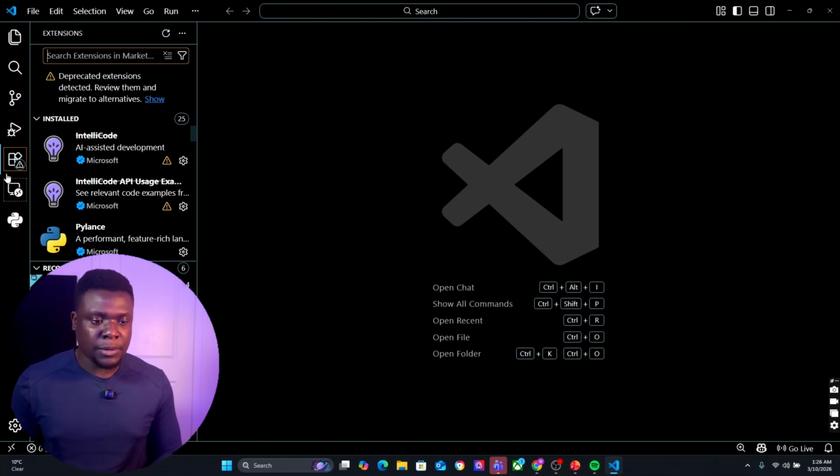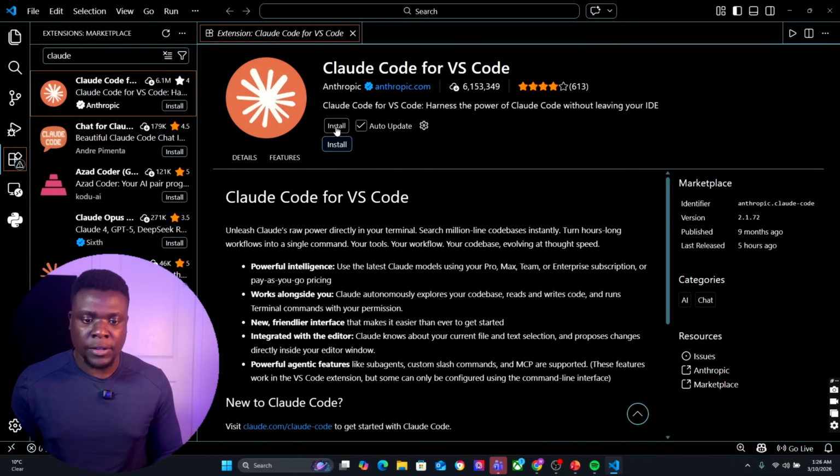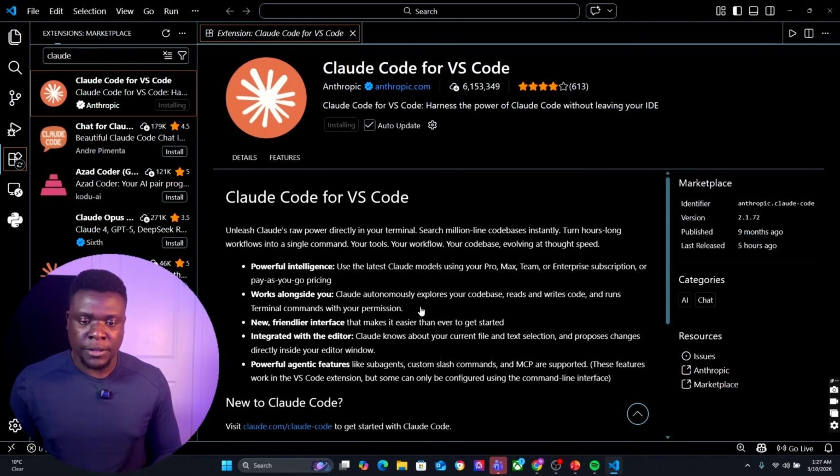It's easy. Come to extensions here, search Claude. All right, it's going to come up here and you try to install it. All right, let's try to install it. And Trust Publisher, install. This is going to install an extension within Visual Studio, so you can actually use it here and chat with it here.